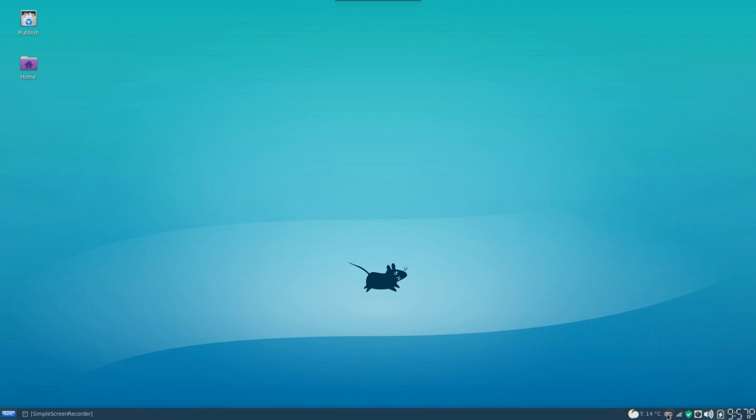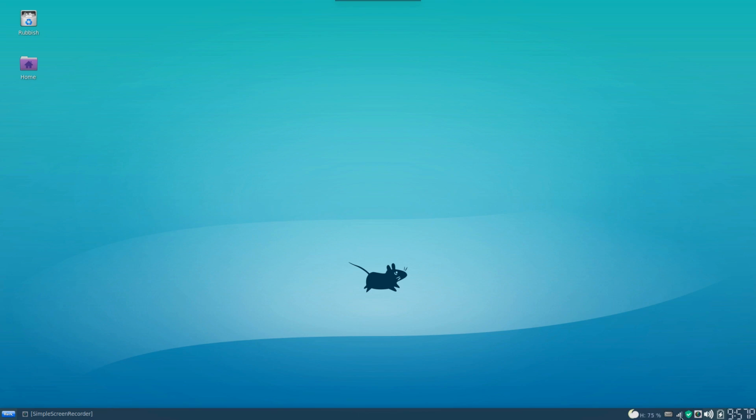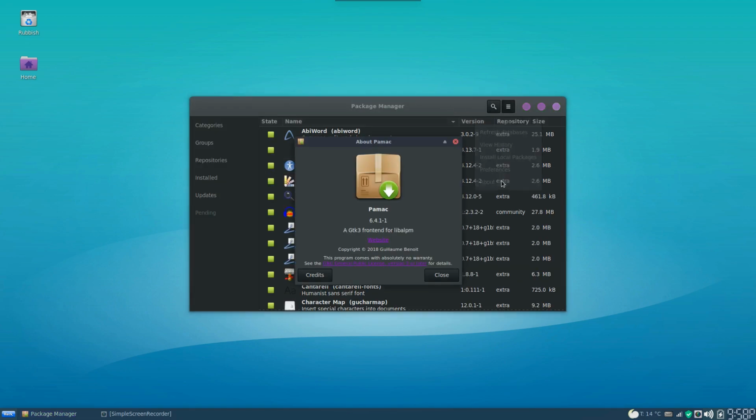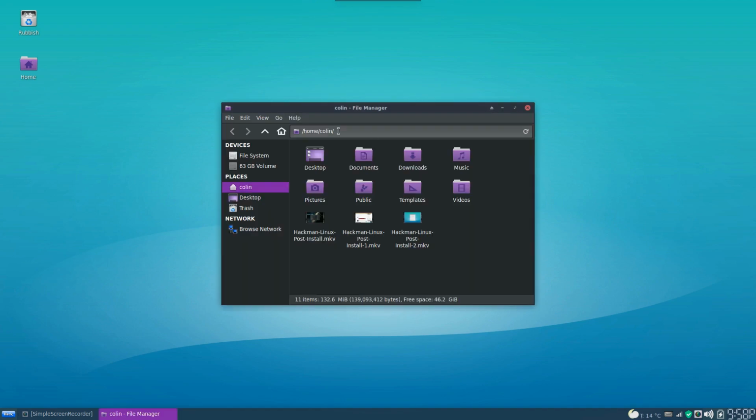Got a calendar there. No, we've got a mail. What's that one there? Properties, mail watcher. Okay, I haven't set my mail up. Pamac is there. Package manager. So all is up to date. So Pamac 6.4.1-1. Not a bad looking theme anyway, bit of purple.